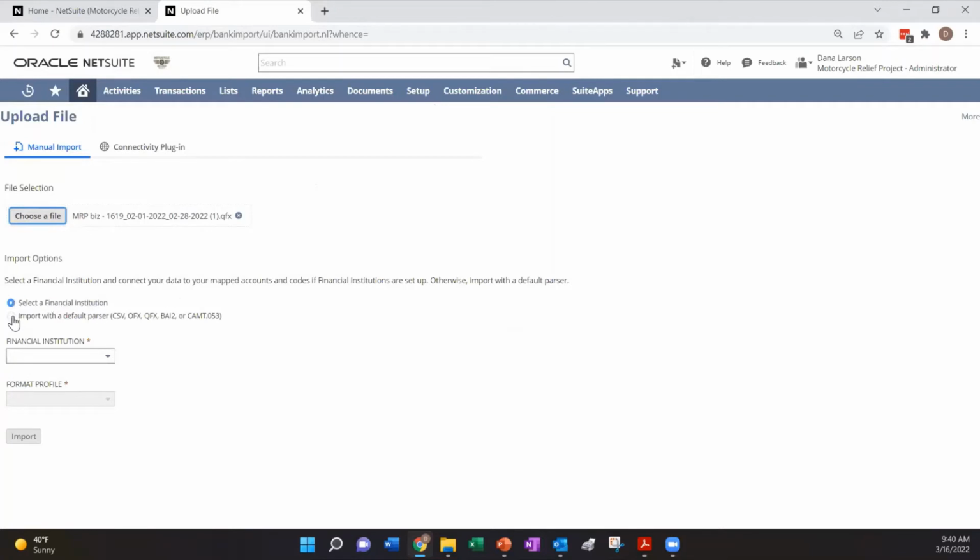Here I'll say I want to import it with the default parser. Now notice if you click on that, you do get a CSV template here. So if you don't have OFX available to you, you can download this template, transform the data that you download from your bank into this template, and then choose that file to upload your transactions. So that's your quick backup if you don't have any of these other formats: BAI2, QFX, OFX, or CAMT.